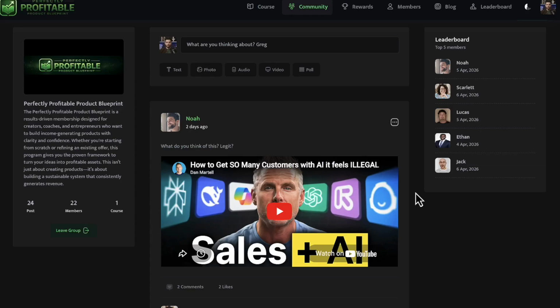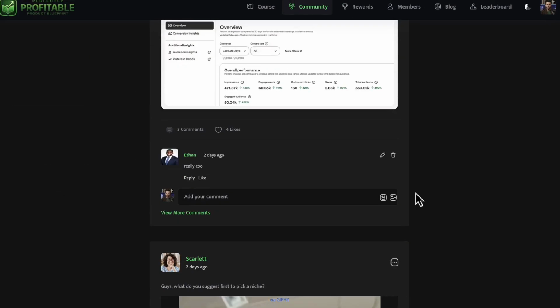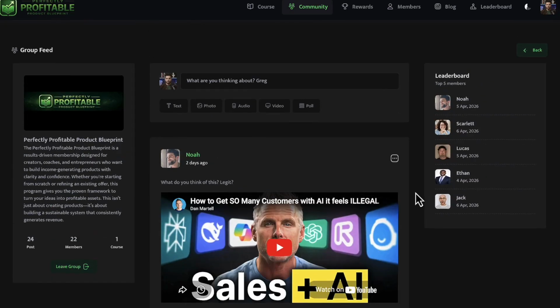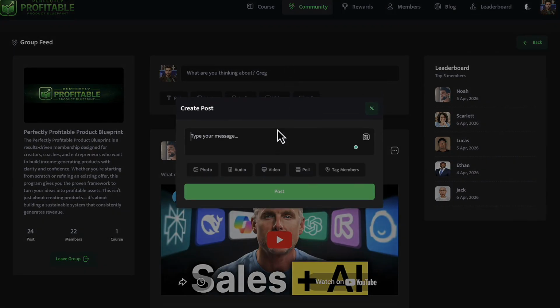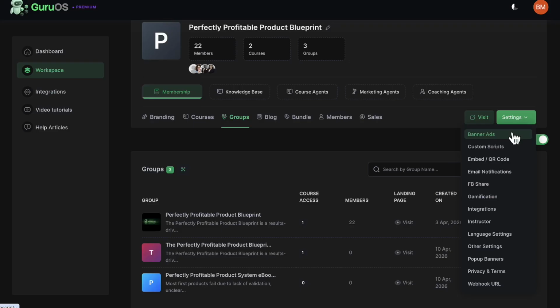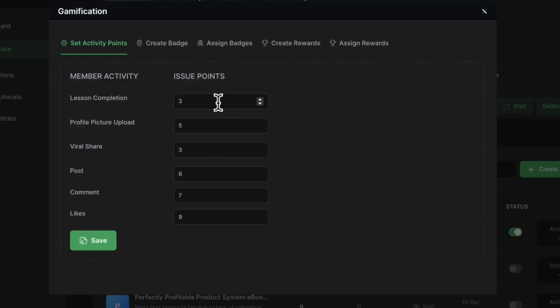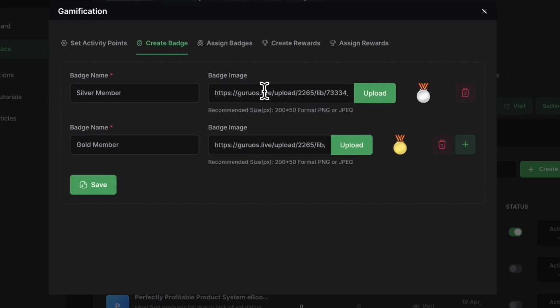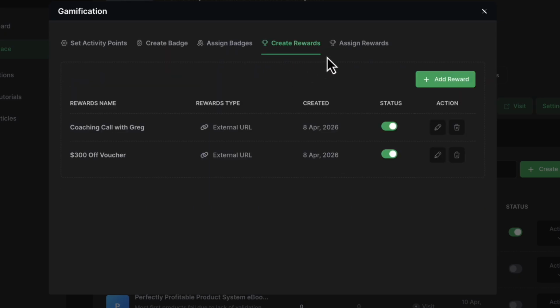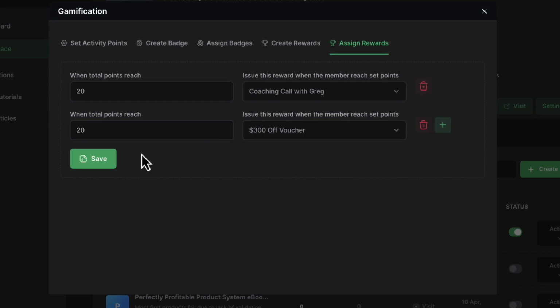Then they can interact with others using rich engagement technology, including sharing videos, images, GIFs, responding and liking comments. To add gamification to your community, navigate to Settings, Gamification, and choose to reward members with points for doing things like completing lessons, commenting, and more. Assign badges to members that reach certain point levels. Even create rewards that they can unlock if a certain amount of points is reached.